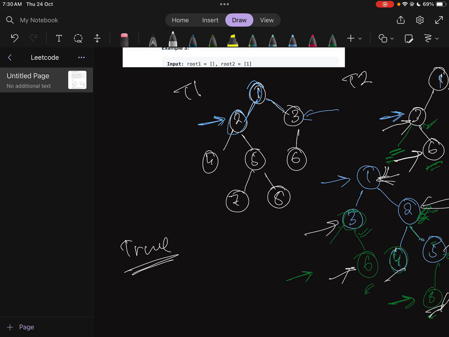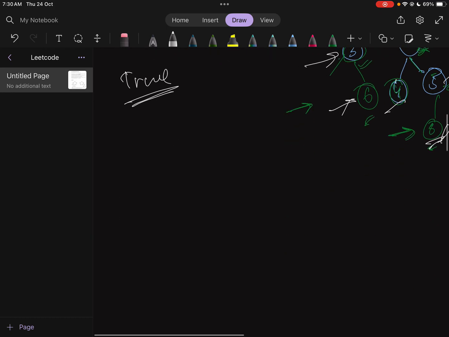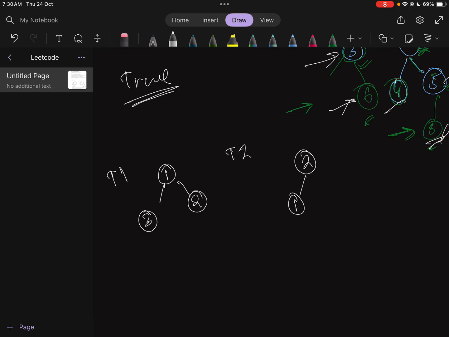It is clear. Now suppose our tree looks like 1 3 2, this is tree 1, and tree 2 is 2 1. Are these trees equivalent? No. First of all, our root value is different. So easily I can say that the root value is not the same, and that's why I can return false.